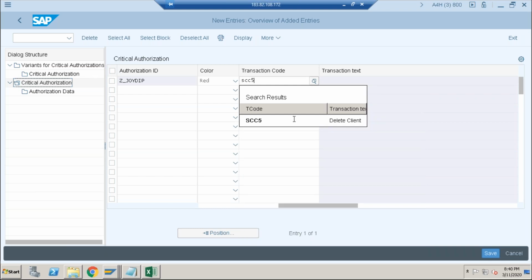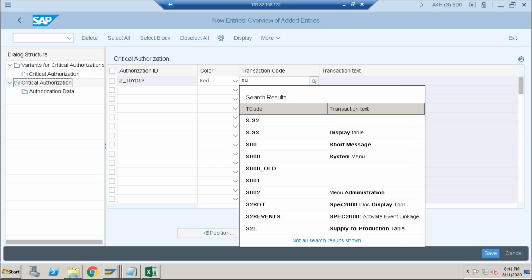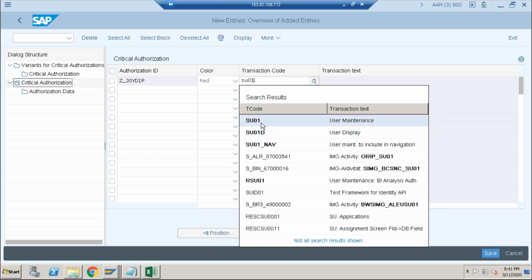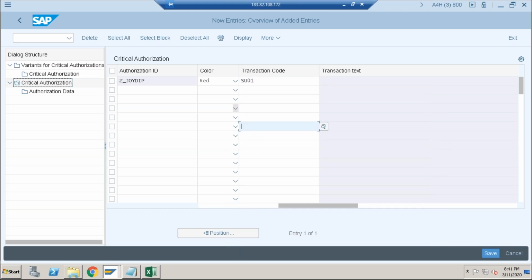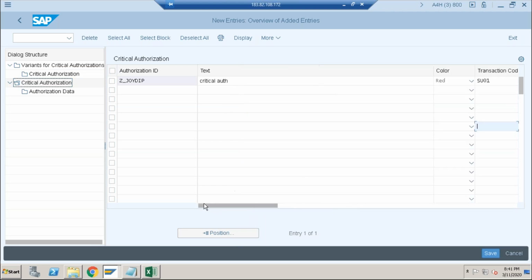Inside, you enter the object also. What is the object? Take SU01; you don't know any object name. In real time, we don't maintain the transaction code. You maintain only the authorization object, and whoever has that authorization object is critical. If you want to maintain the transaction code, you have to enter it. The transaction code is optional.